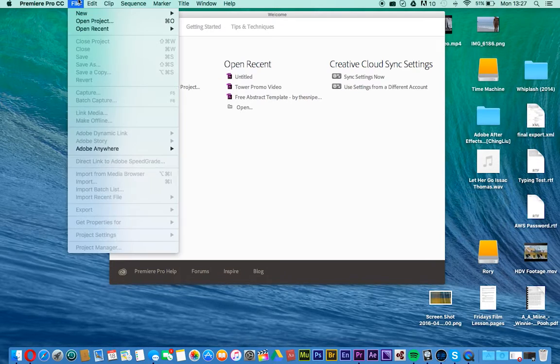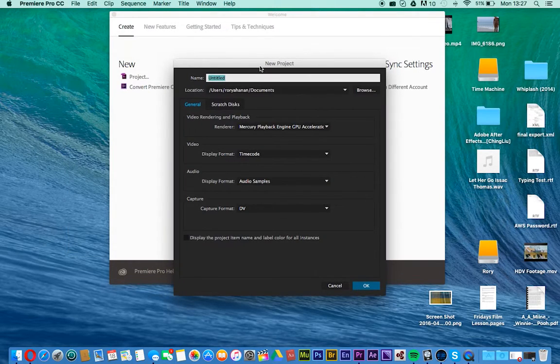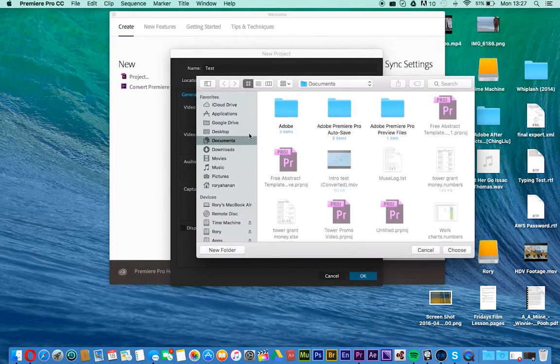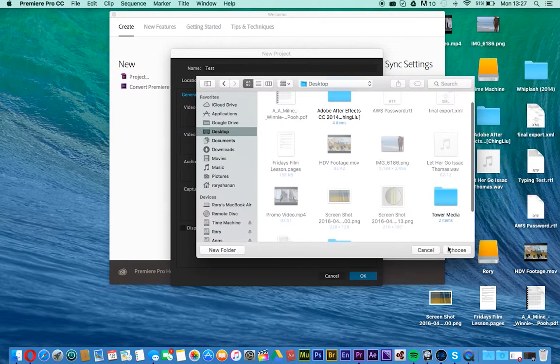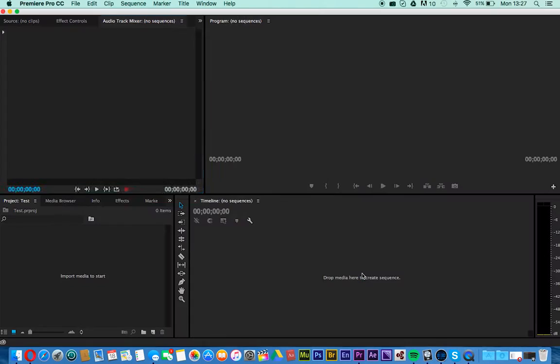We're going to go up to File here, New Project. Okay, then we're going to name our project Test. Now we're going to choose where the files for the project are all going to be saved. So if we browse, I just want them saved to my desktop. Choose that. Okay. Right, then we're going to press OK. Okay.